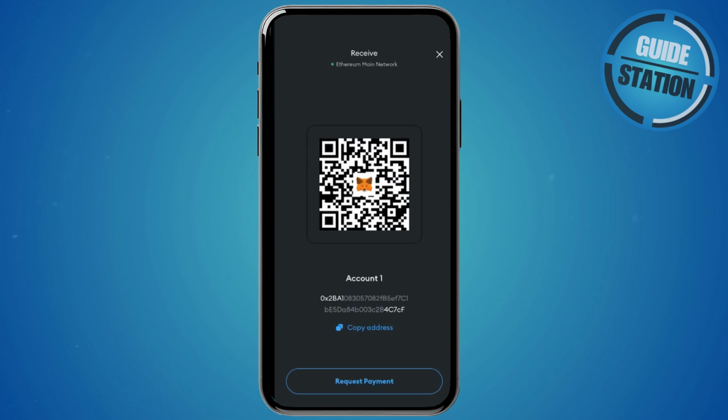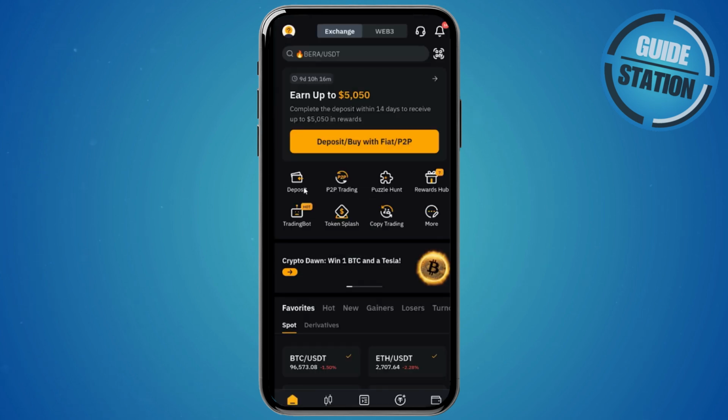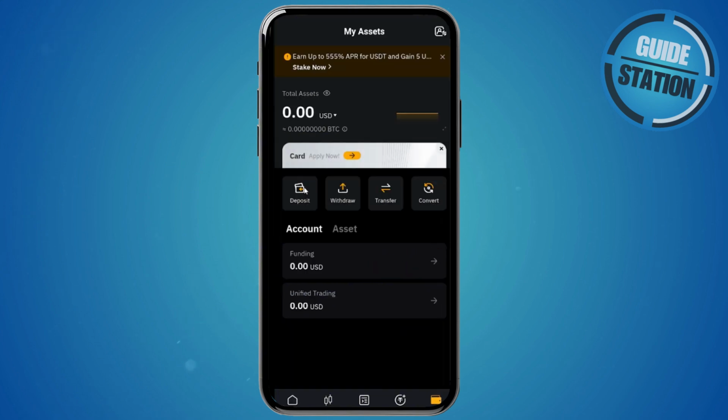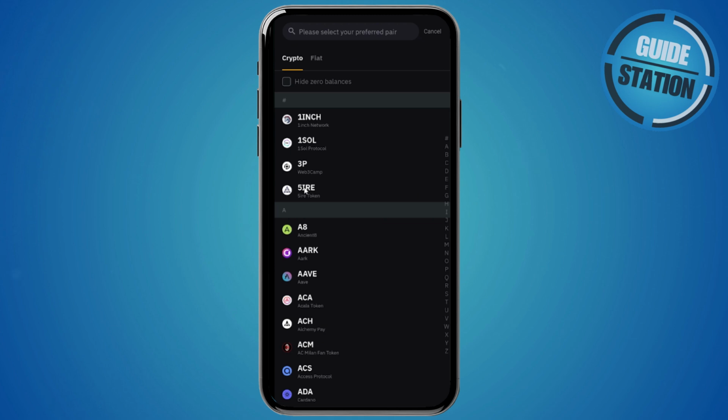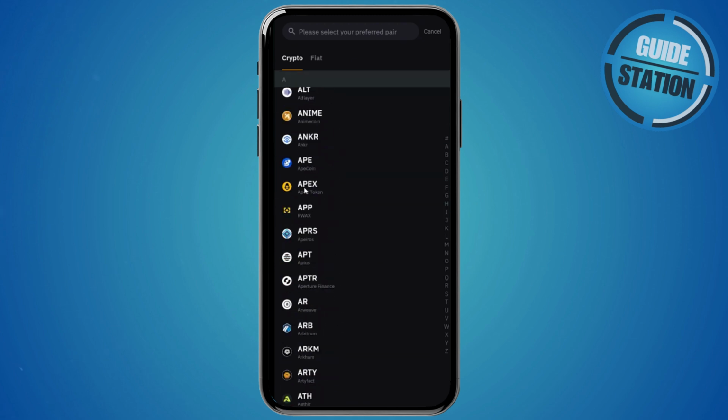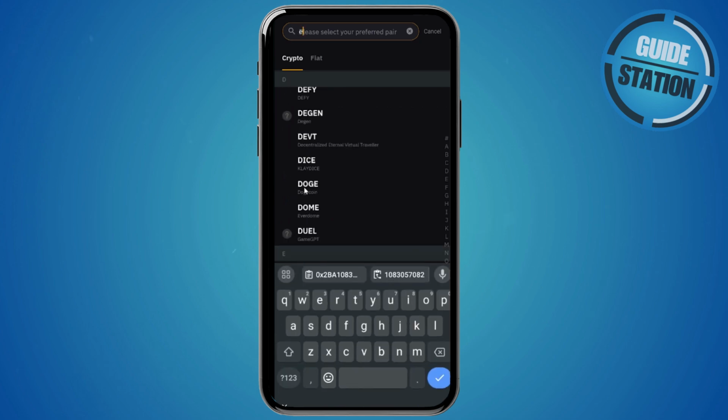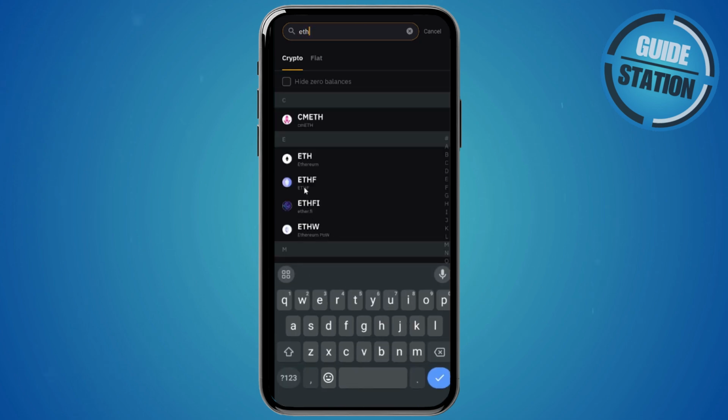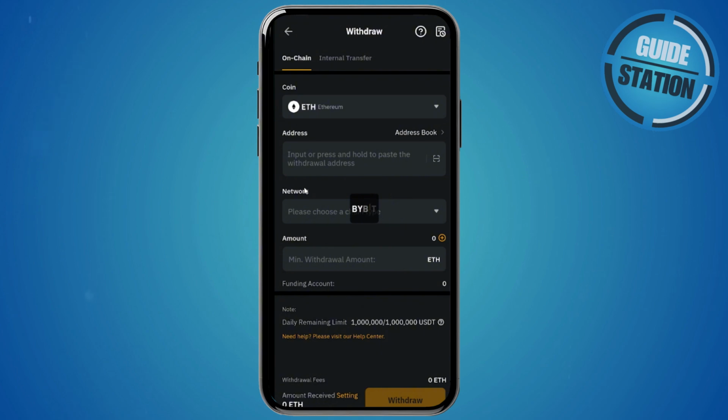Once you have seen this, you must copy that address and go to your Bybit application. Now, once you are in your Bybit application, make sure that you go to your assets. Now, once you are in here, you should click the withdraw button. And once you're in here, just pick the crypto of your choice. Mine, I've picked Ethereum, so we just have to pick Ethereum. And once you have clicked Ethereum, you could see the address in here.